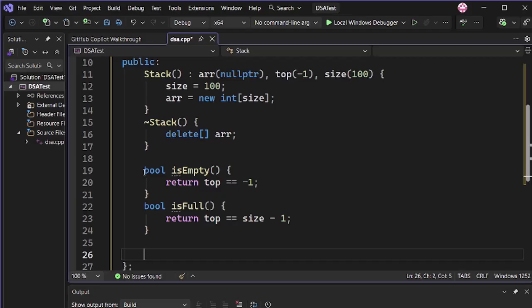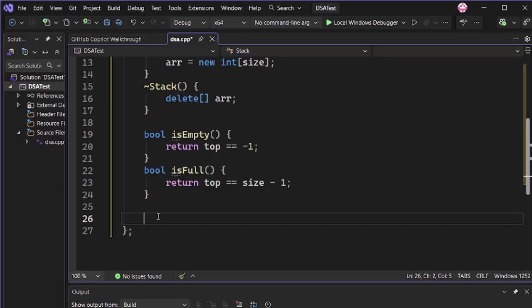Before I implement the next function, bool returns true or false. So if the stack is empty, you can say if top equals -1, then return true, that the stack is empty. Okay, now the next function I'm going to implement is the push function. And the push function is pretty easy to write out.